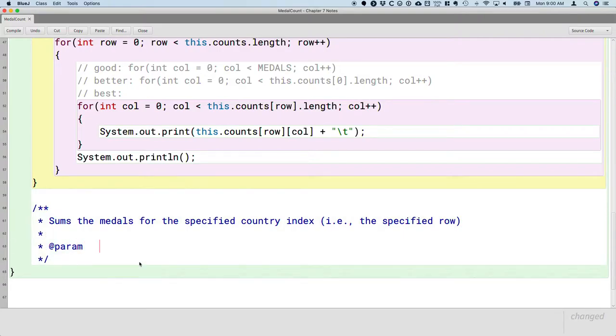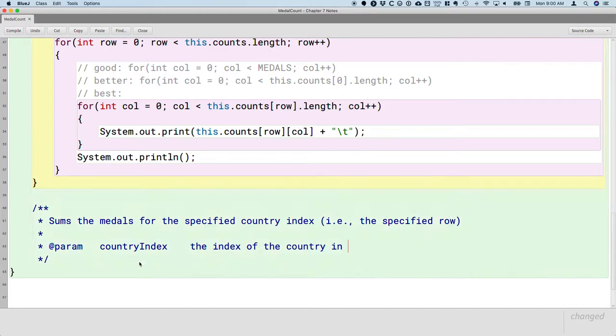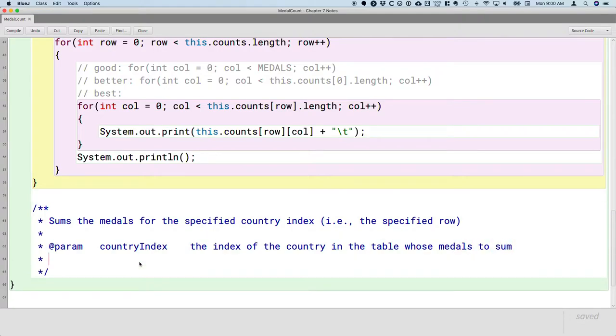So we're going to have a parameter called country index, and it is the index of the country in the table whose metals to sum. In this example, we're just calculating a sum. You could do whatever operation you want, right? You could do an average. You could find the max. You could find the min. You could find duplicates. All those array algorithms that we've done before, you could apply in this context as well. In this case, we're simply going to return the sum of metals for the specified country index.